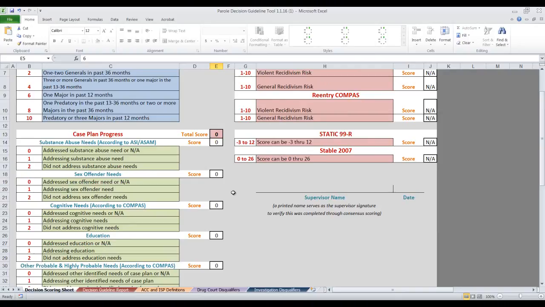For substance abuse, as we noted before, we will go ahead and put a 0, as this does not apply to inmate Vader. However, if you have an inmate who needs to be addressing this area, but you are unsure, make sure to consult with a substance abuse treatment provider to determine the assessed level of need and status of program participation. For sex offender needs, we will place a 0, since it does not apply to inmate Vader.